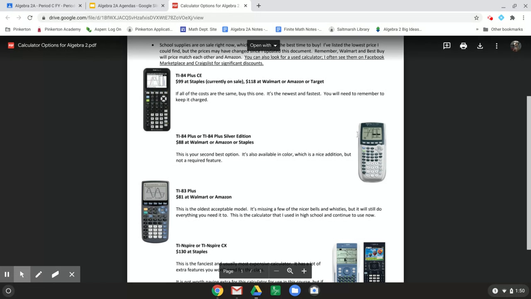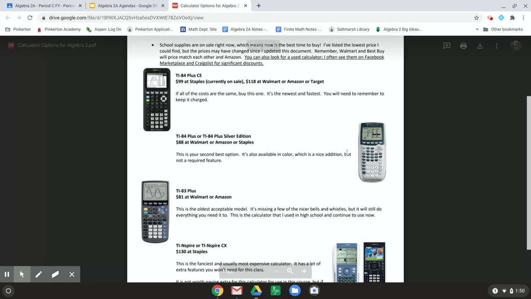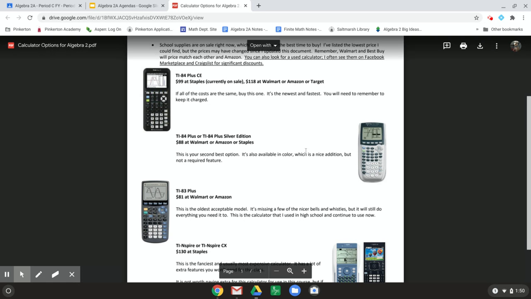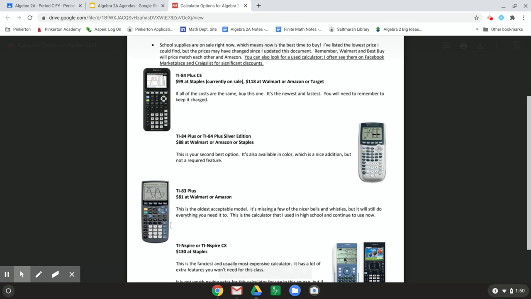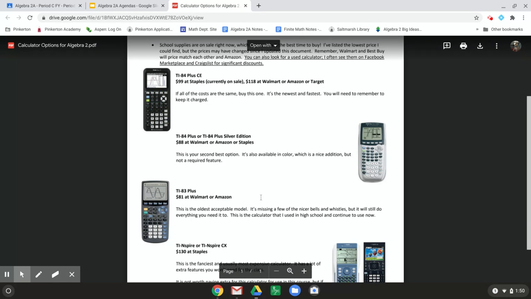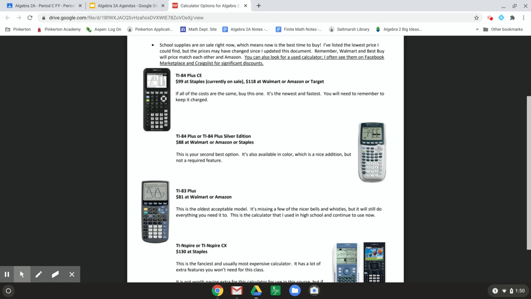I don't know if it still is, but just to give you an idea of some places you could look. This is the next oldest model, the TI-84. There's also a color version available for it. Either one of those is fine. This is the TI-83. I actually used that when I was in high school, and it's a really solid calculator. It'll do everything that you need it to. I still use one now.